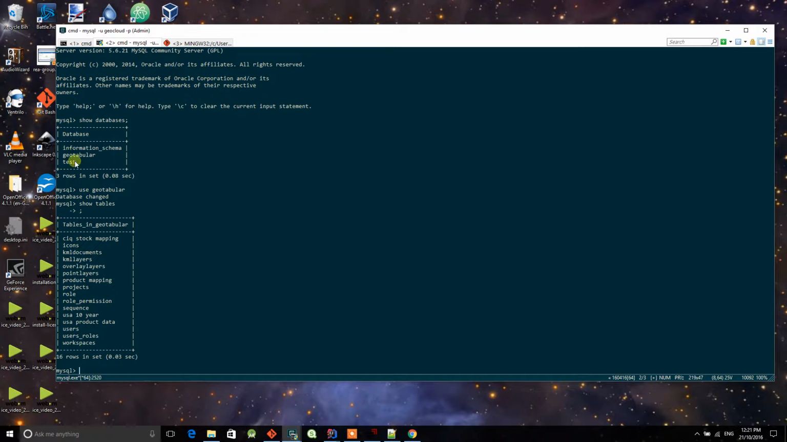We've got a few schemas here. The schema we're going to be using is GeoTabular, and we've got a bunch of tables in there. So we'll grab one of those tables when we configure it.